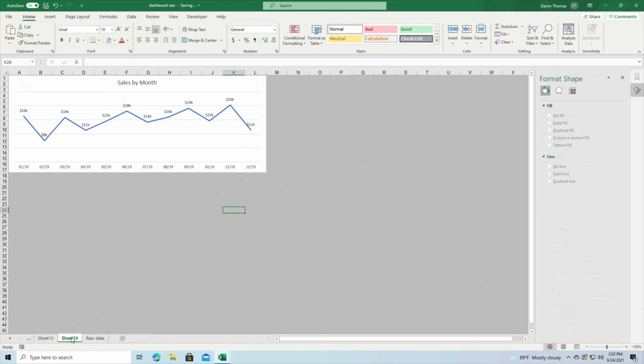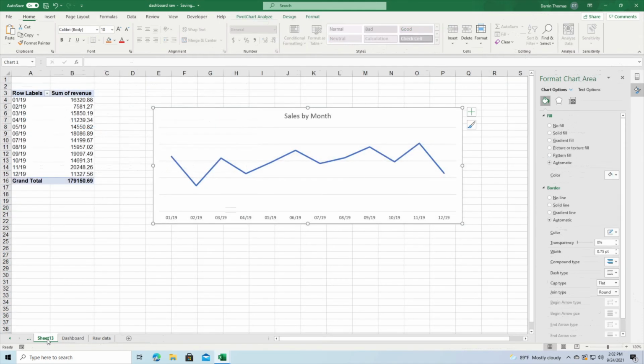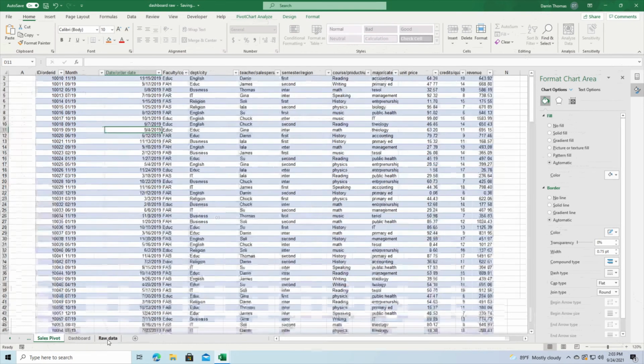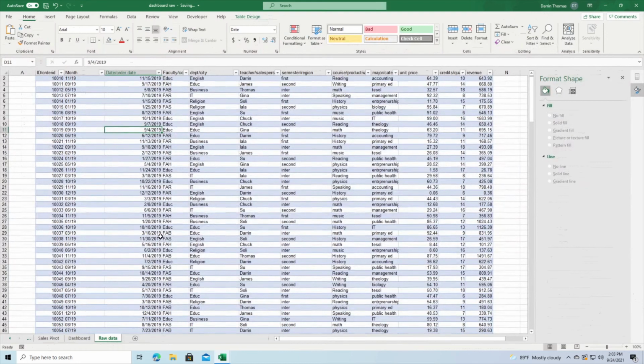Now I'm going to rename this sheet. And I'm going to call it our dashboard. Just press enter like that. And then the sheet where I got this from, I'm just going to rename this, call it sales pivot. All right. Now we're going to go back to our raw data. That's this sheet right here. And now we're going to make a second pivot table, pivot chart.